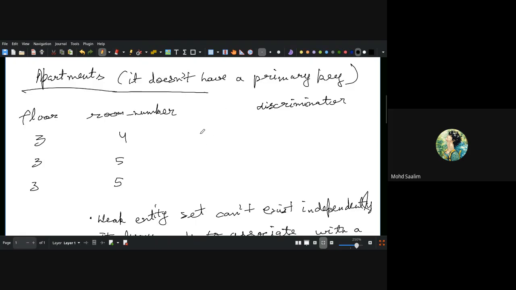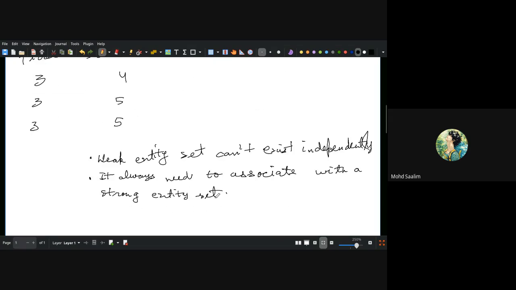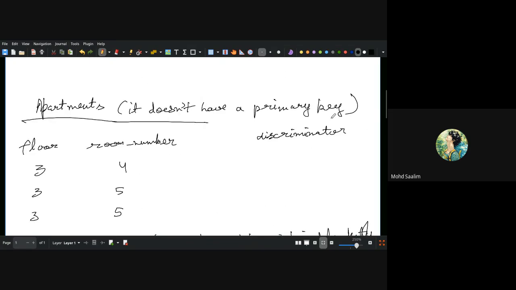The answer to this question is, apartment, like all weak entity sets, is created just to be used for a strong entity set. So if a weak entity set is created, you can always assume that it is created to hold some information of a strong entity set. So instead of creating a surrogate key, we just create a relationship with the strong entity set. For example, a strong entity set here can be building.